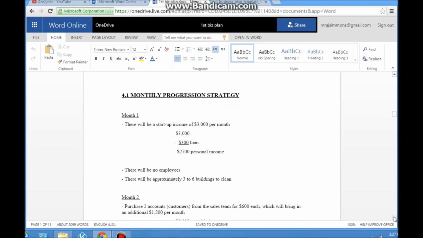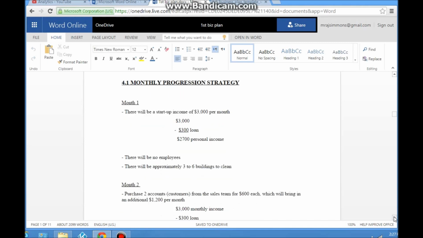Monthly progression strategy. Now this is what was cool about this business plan: I actually broke down month by month, I think over a 3-year span, exactly how I was going to grow and when I was going to grow. I even included employees. Even though this has a lot of flaws in it now that I know I'm in the business, the good thing about it was the fact that I did start to make a plan, and that's what it's about.